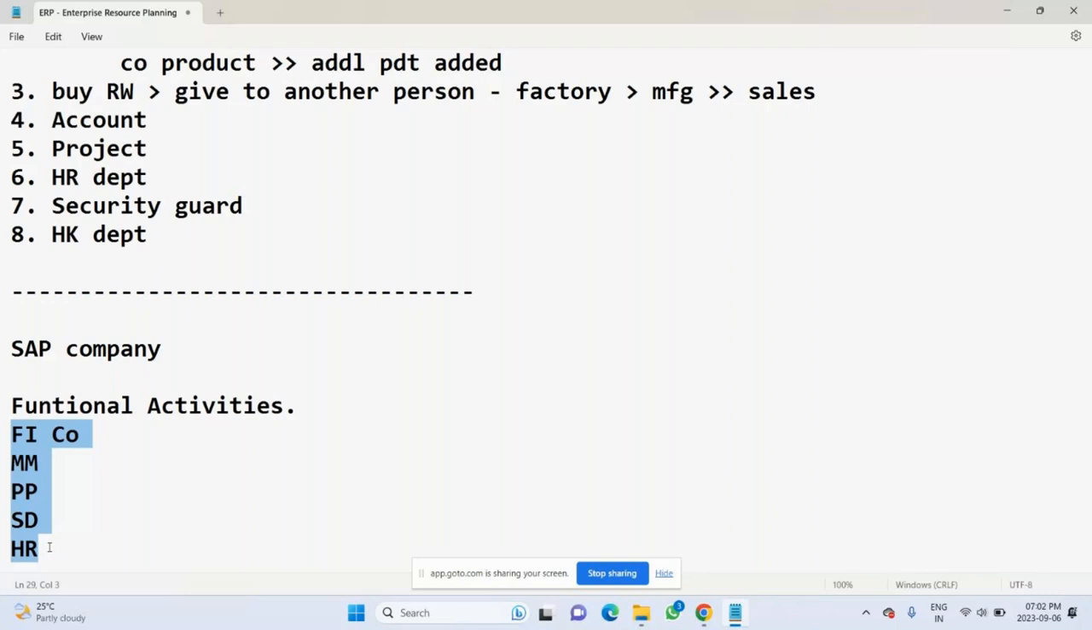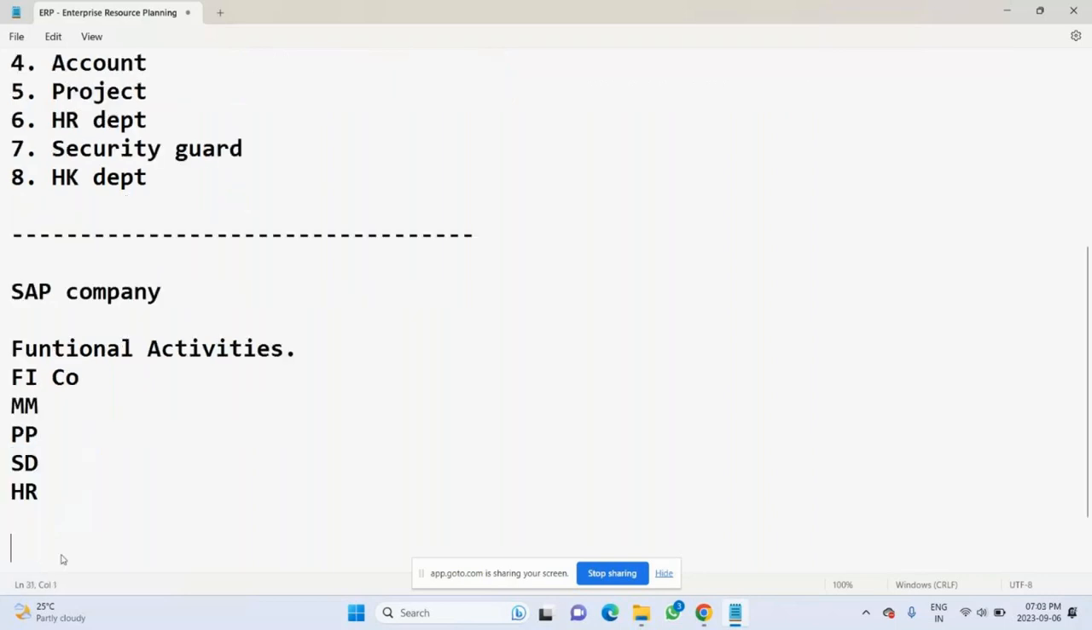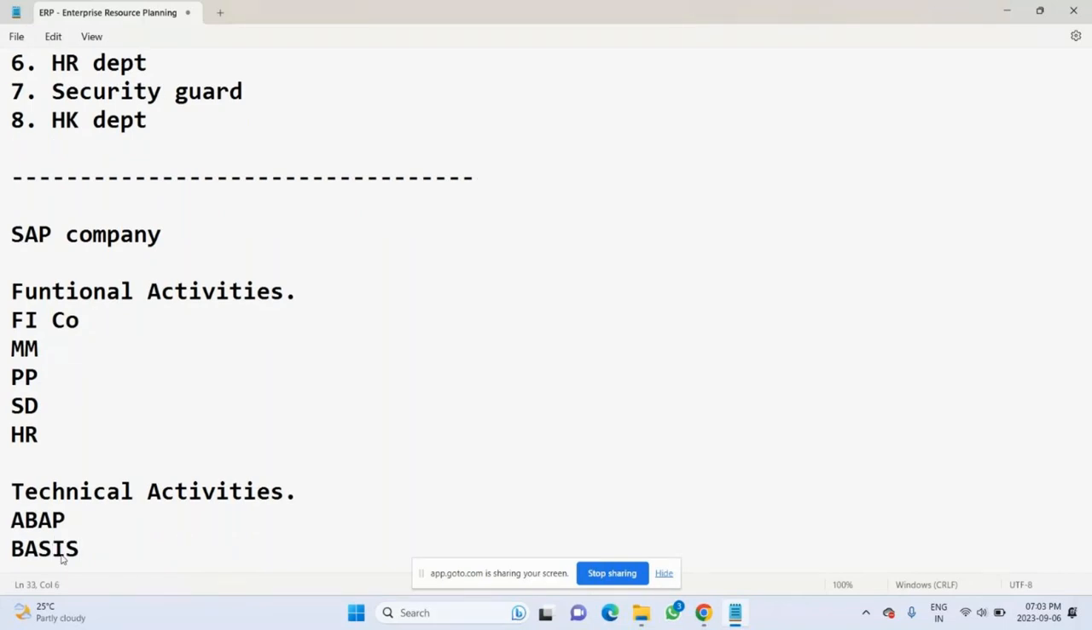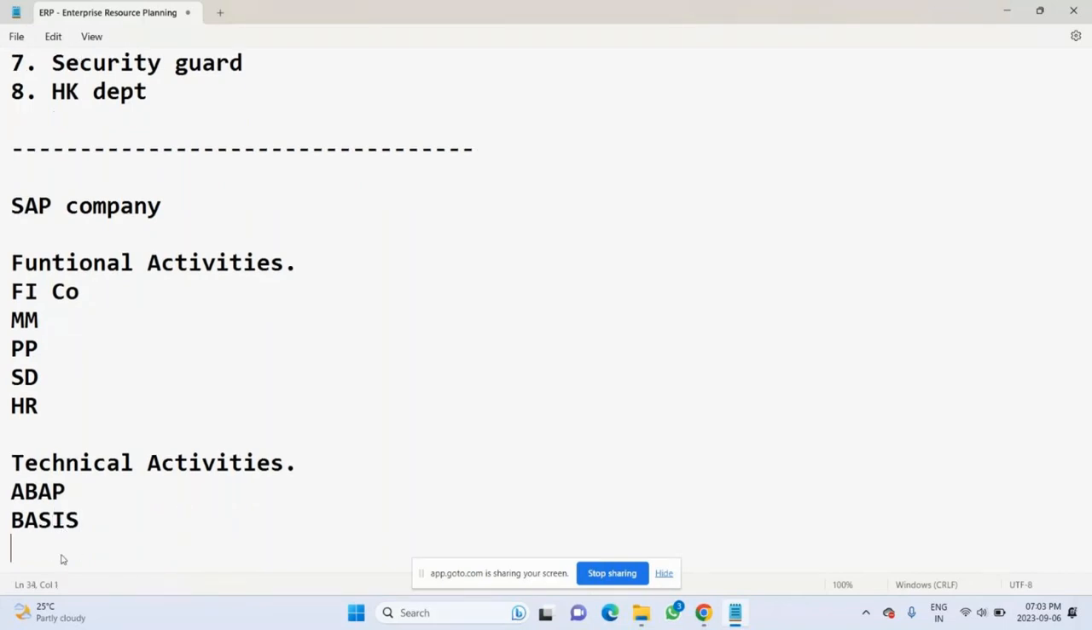We are updating data entries, but to record all this data, we need one more support, that is technical support. So we need technical activities. For these technical activities, we have two options: ABAP and Basis. This is coding. One who updates coding in a software uses coding languages or software to develop how it has to function, how FICO will function, how MM will function, how PP will function.